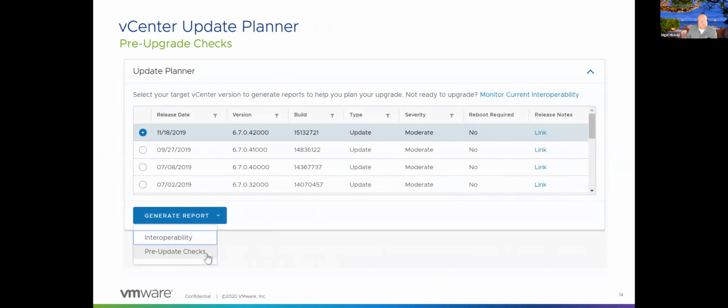To be able to get these cool features that are coming in 7. Now, moving on to update planner interoperability. When you open up the update planner and there's a release available, you'll see the release date, the version, the build number, what type of update it was, and is a reboot required? One of the great features is there's a link directly to the release notes, because sometimes finding release notes is a little bit difficult. The release notes are tied directly to that version number. You can click on that, and it would pop you into the browser.